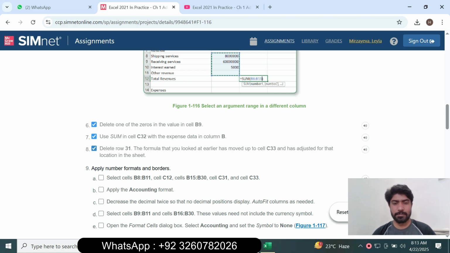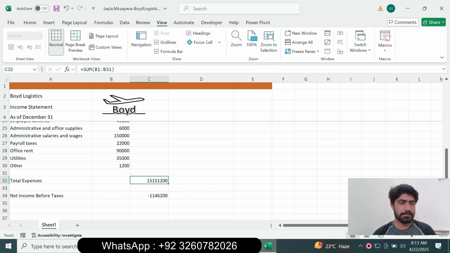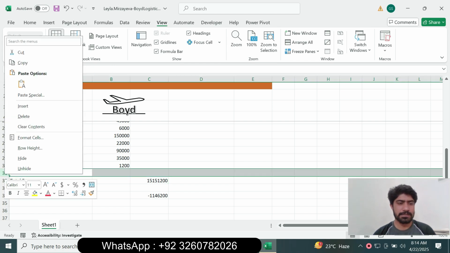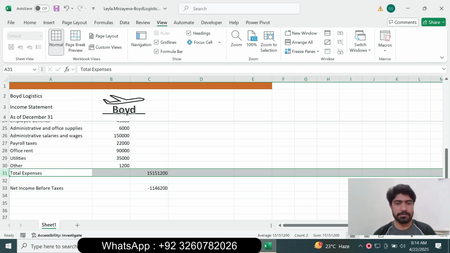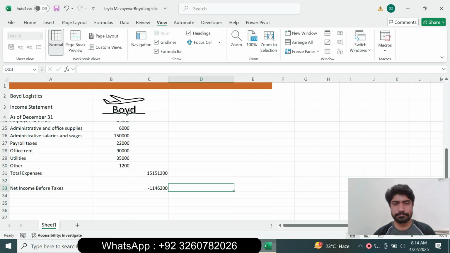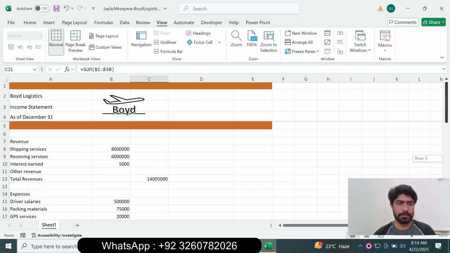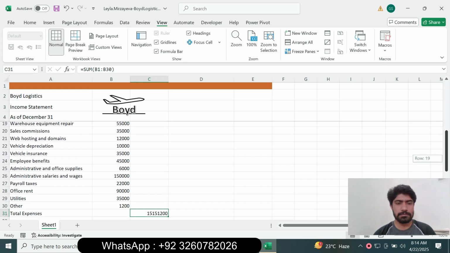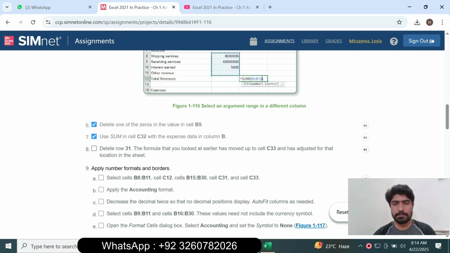Delete row 31. The formula you looked at earlier has moved to C33 and adjusted for its location in the sheet. So right-click row 31 and click Delete.